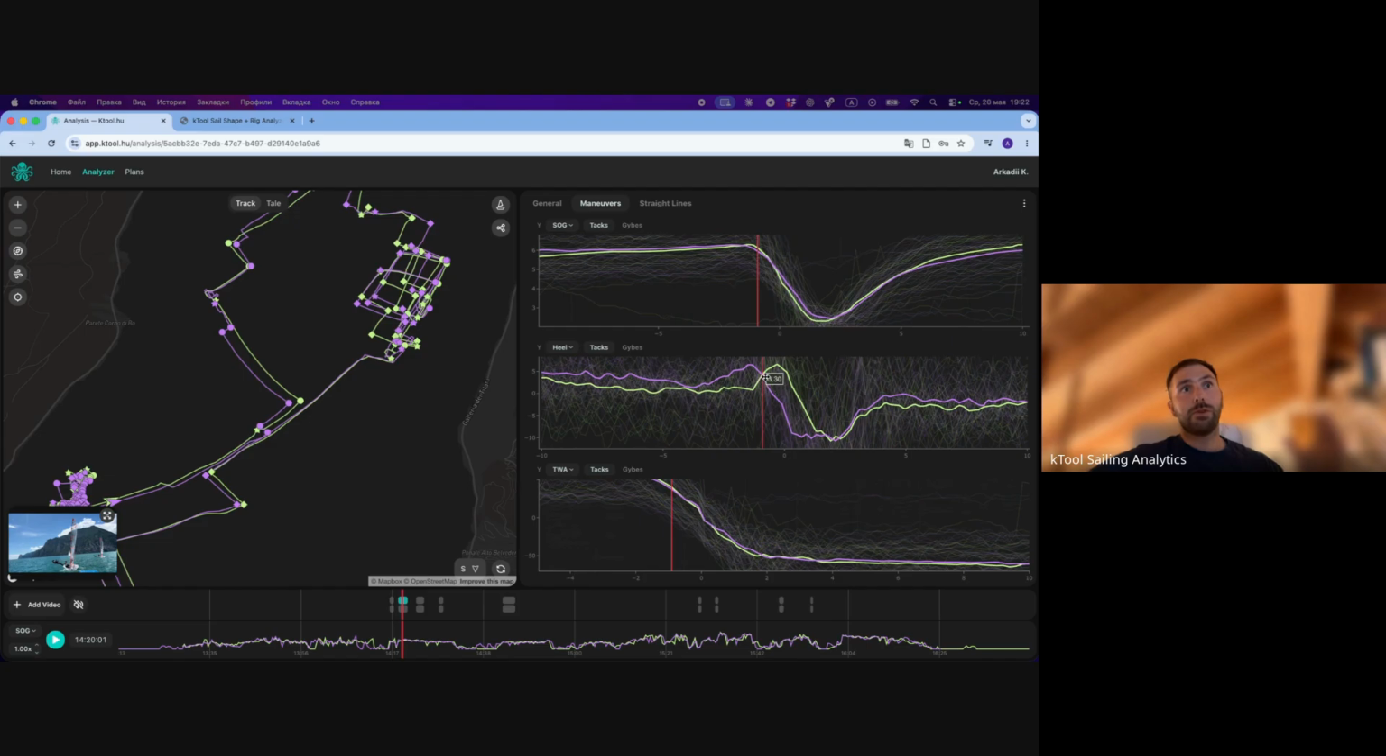So the green boat starts the tack a lot later. So the crew is definitely entering the tack later, and we can see that there is almost no time with a lot of heel, so the boat flattens very fast.